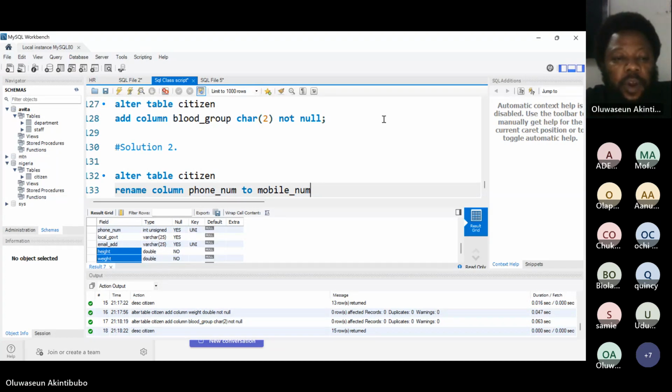All right. So alter table citizen, rename column phone number to mobile number.